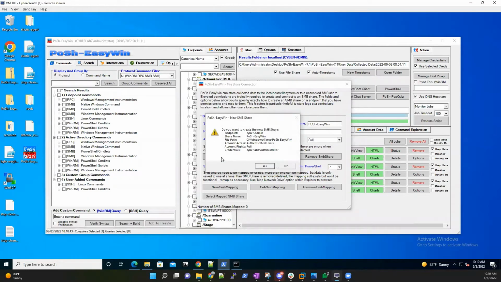And you can see right here it has the endpoint, share name, file path, account access, account rights, and credentials. Okay, so the credential part: if you're on the distant end and you don't have the proper credentials for your group or for authenticated users, then you're not going to be able to get in. You can tweak this however you want once you create the share to lock it down even further, to only share data between trusted endpoints.